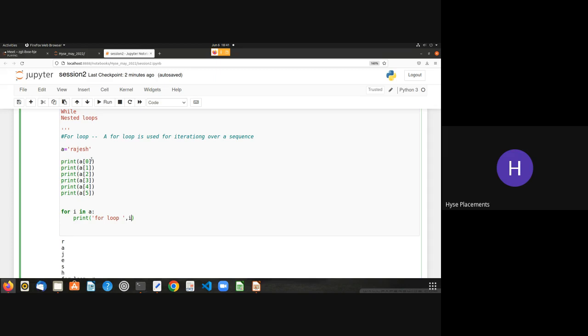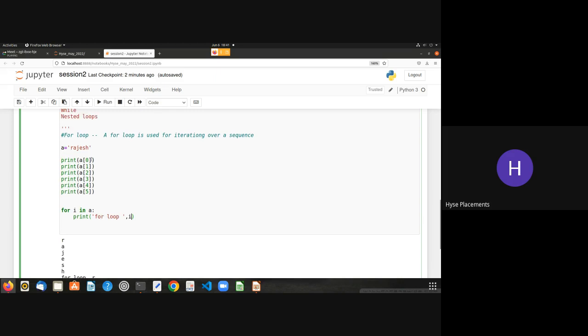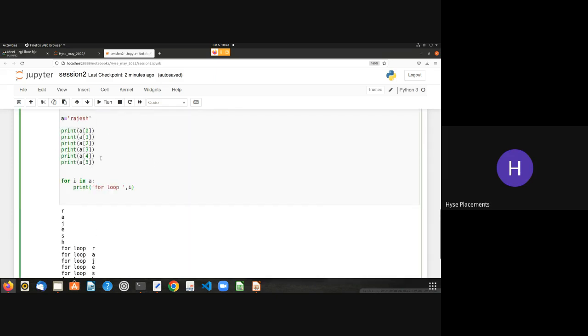So that's how the for loop works in Python. Remember the definition: a for loop is used for iterating over a sequence. Like we are iterating over a string now, and we are getting the R.